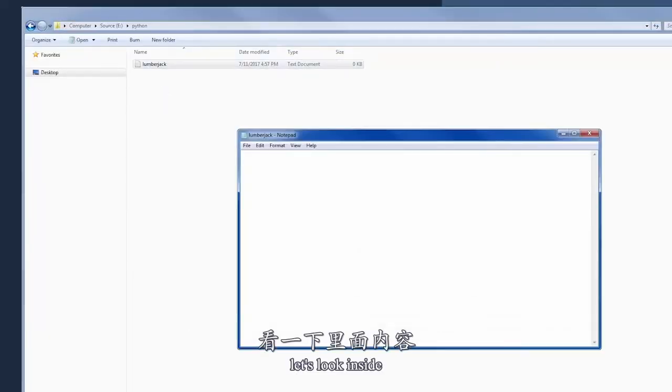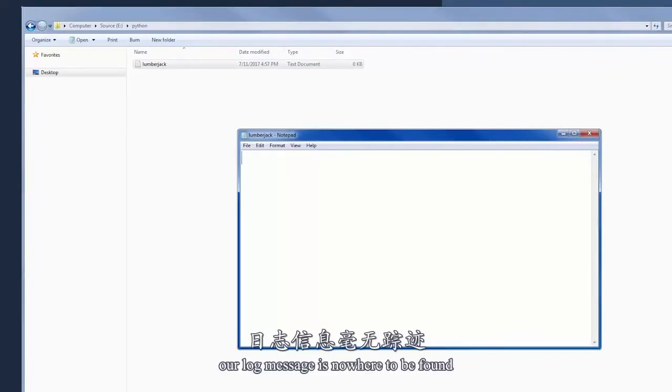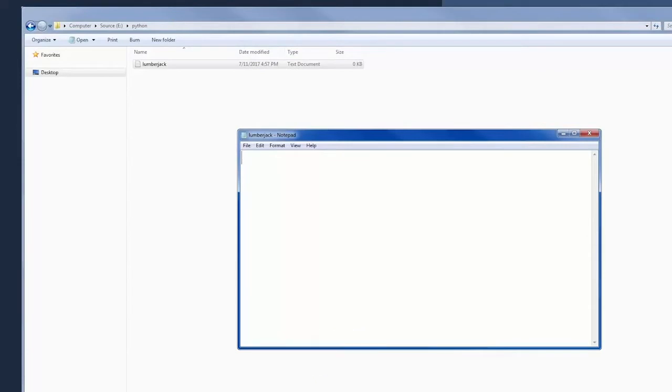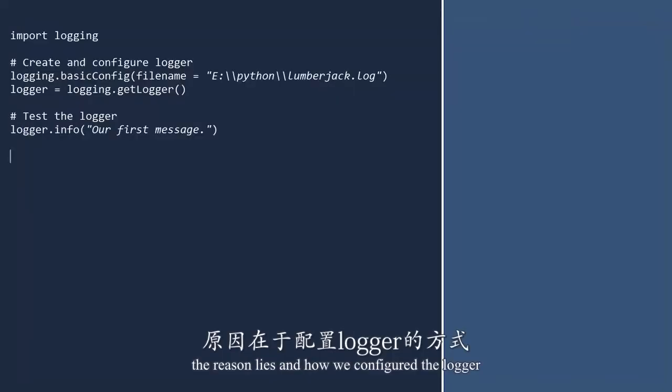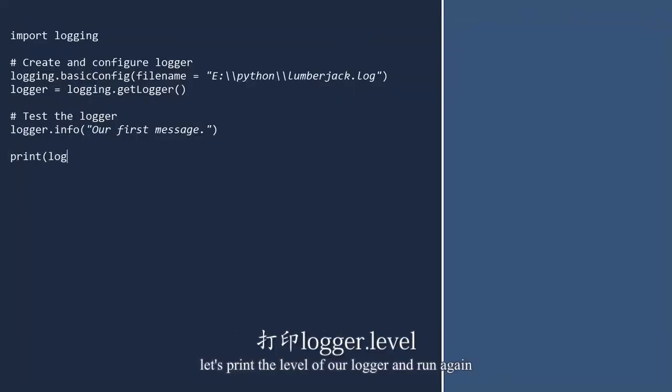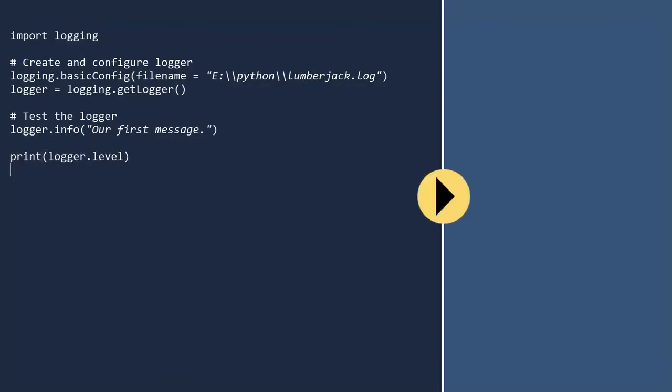Let's look inside. This is disappointing. Our log message is nowhere to be found. Why is this? The reason lies in how we configured the logger. Let's print the level of our logger and run again. 30. What does this mean?